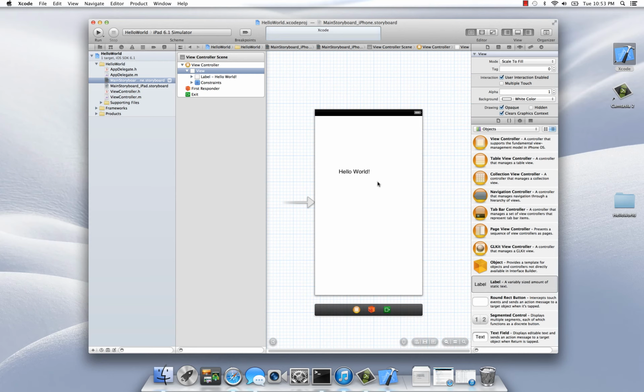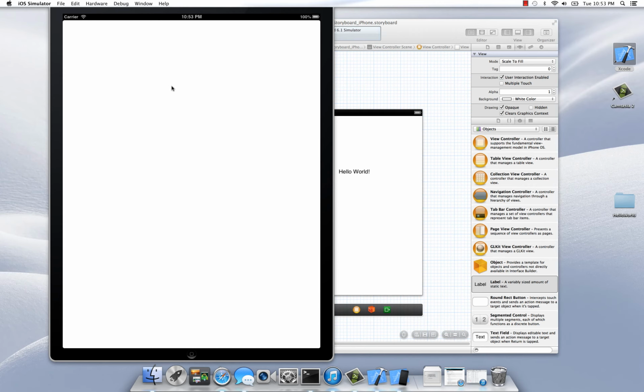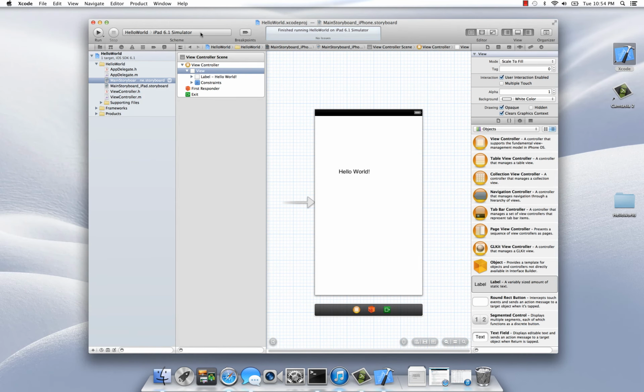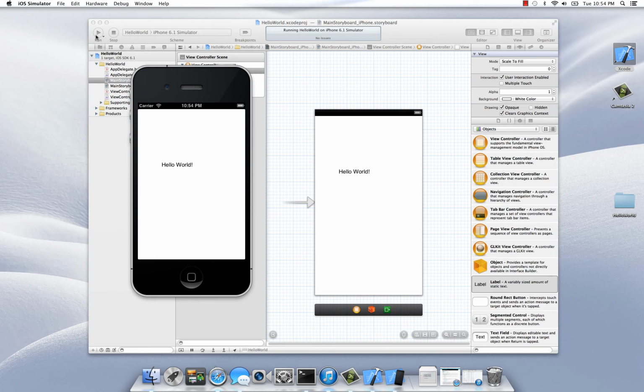Now in order to see this thing run, go up to the top left hand side and click the Run button, and up will come your simulator, and you can see it brought up the iPad simulator. I wasn't careful to take a look at what I was running it on. If yours also brings up the iPad simulator, just click the drop down and select the iPhone simulator and run. And now you can see Hello World is running on the screen of this little old school iPhone simulator.